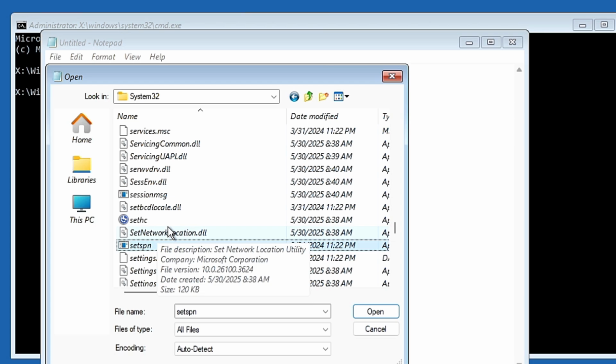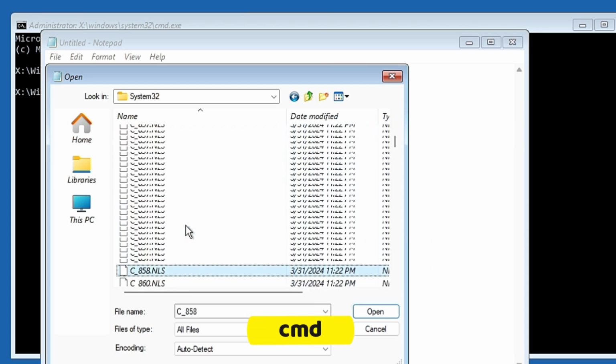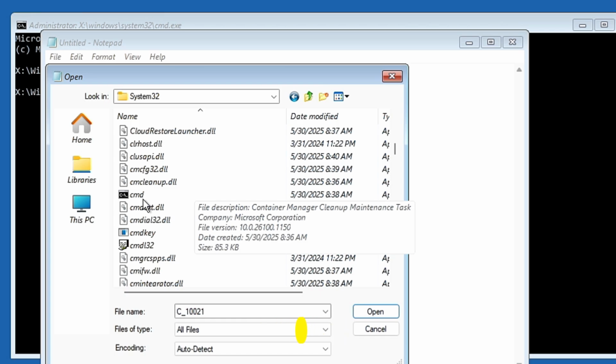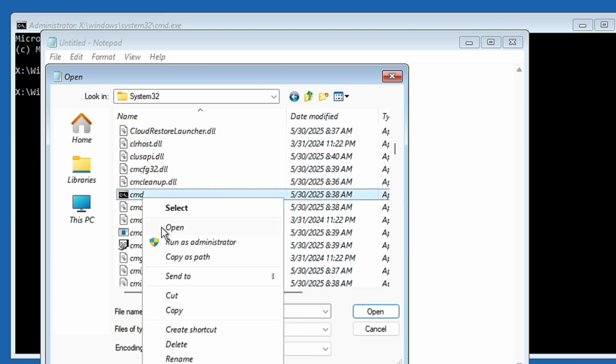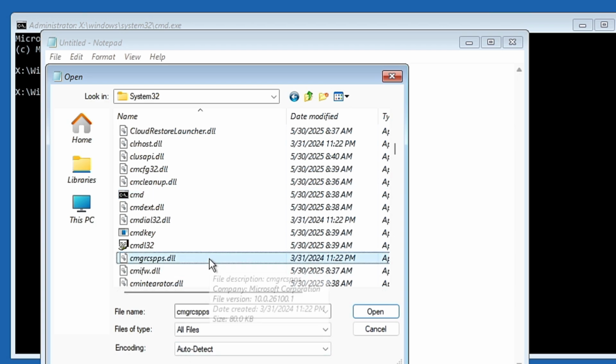Once done, we have to rename the other file, which is named CMD. So now you have to search for CMD. Once you get it, again right click on it, click on rename, and rename it as SETHC. Make sure that you don't make any kind of mistake. Once renamed, we are all set from here.